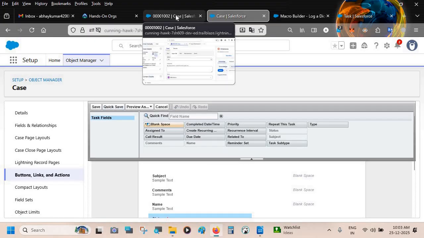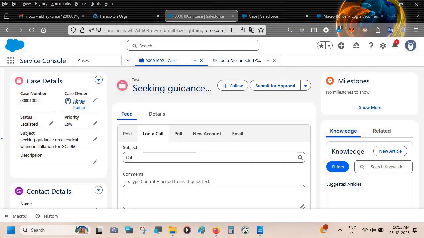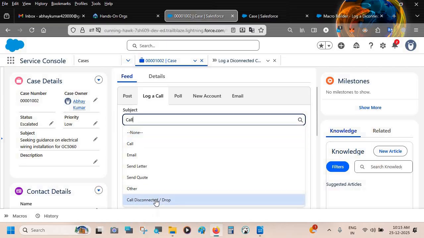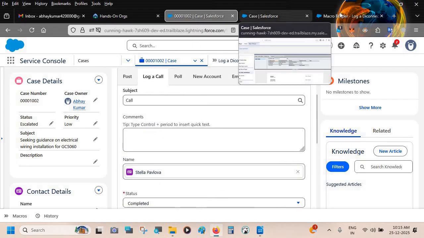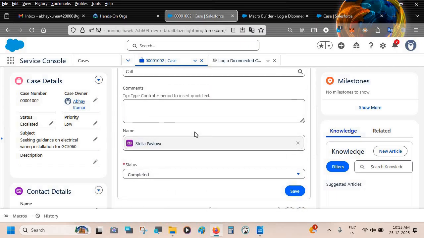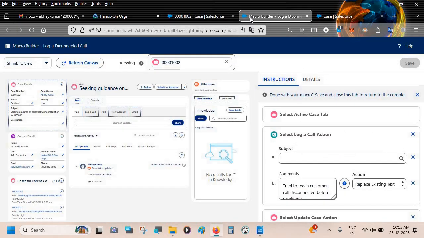Now we will do an empty cache and hard reload, Control Shift R. After a lot of empty cache and hard reload, this new pick list value is finally here, called disconnected and drop. So now let's edit our macro builder. We have all the fields that needed to be edited on the macro on our page layout. So now let's go to the macro and edit this. We need to do an empty cache and hard reload here also.